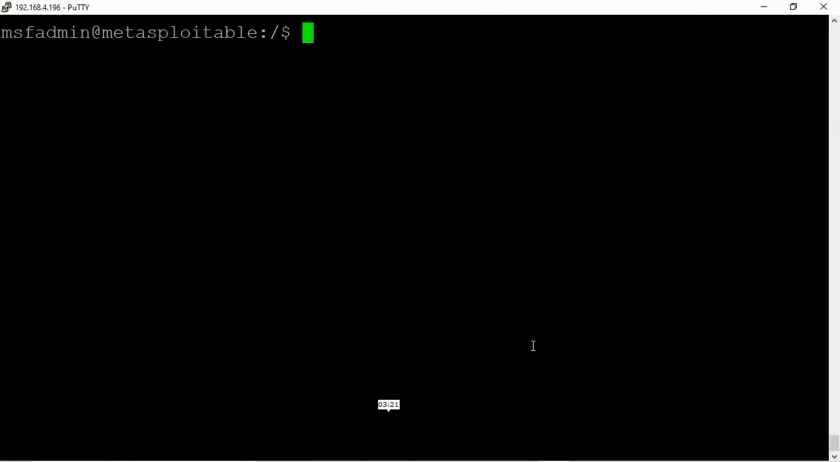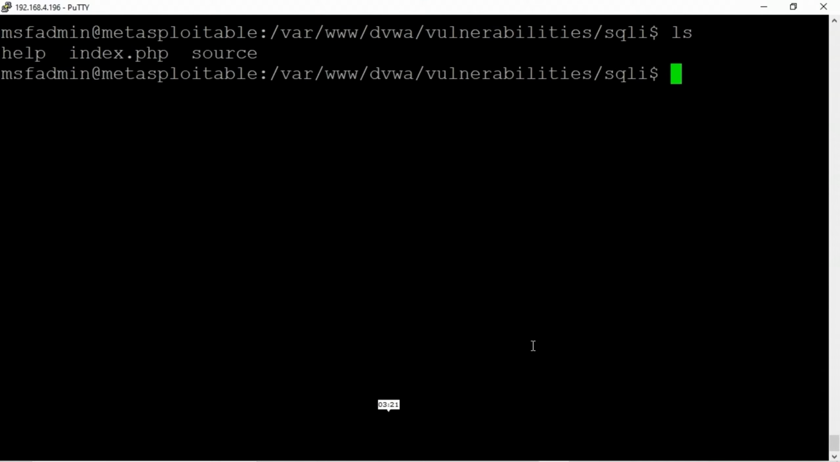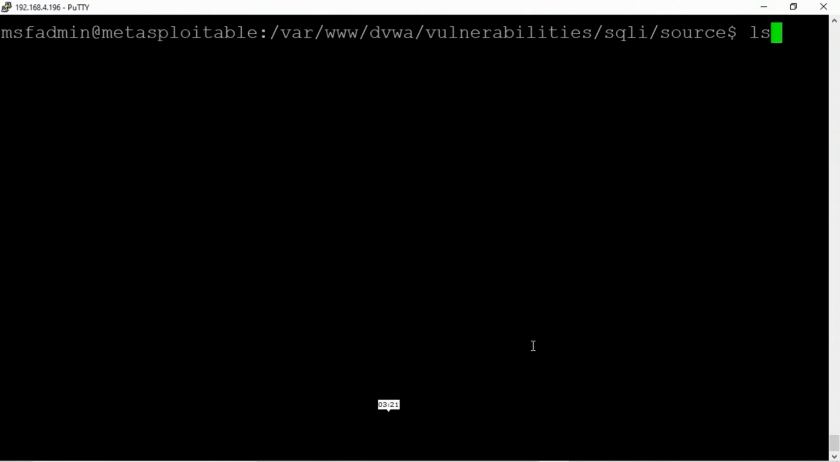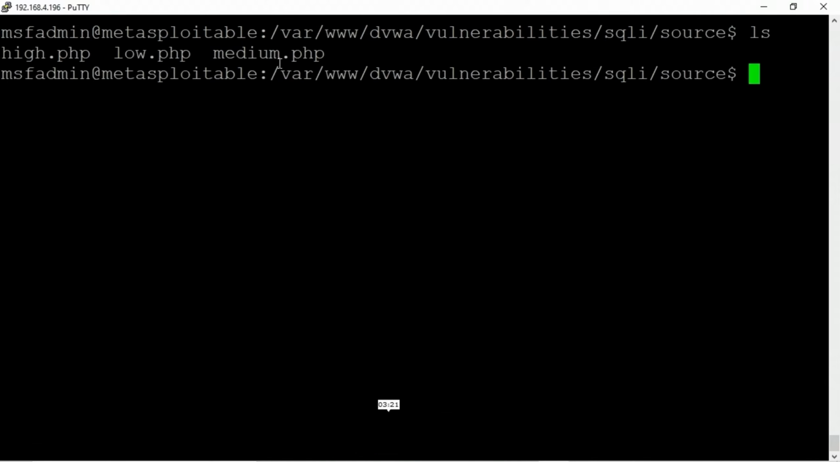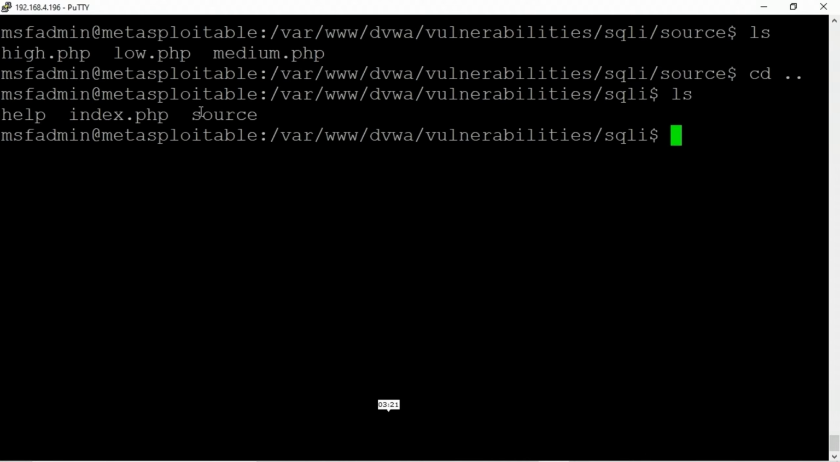So let's explore some file system web pages that might compromise the Metasploitable web page. So here's the Metasploitable Linux virtual machine. I'm going to change the directory to something like www dvwa vulnerabilities sqli for SQL injection. Okay, so I'm going to go to the source directory where we have the high, low, and medium PHP files, so we can change the security on the web interface. It's switching to one of these scripts, and that is what becomes index.php here.